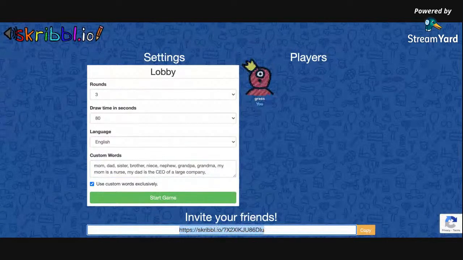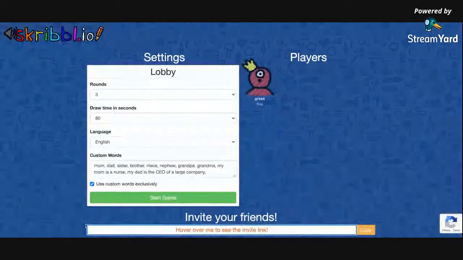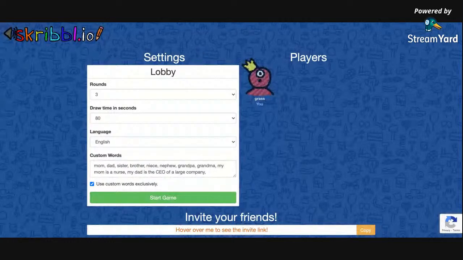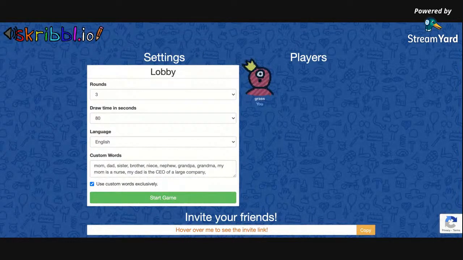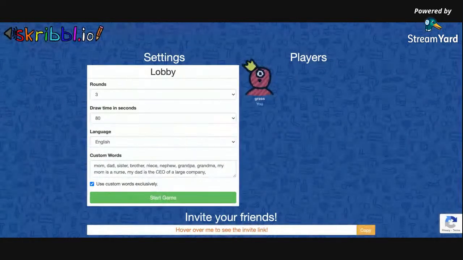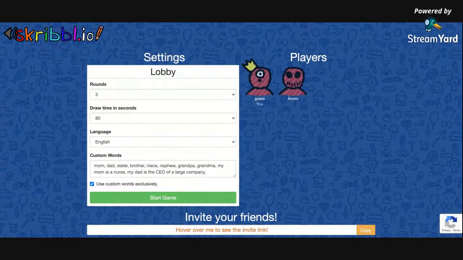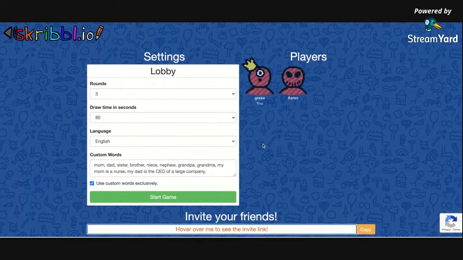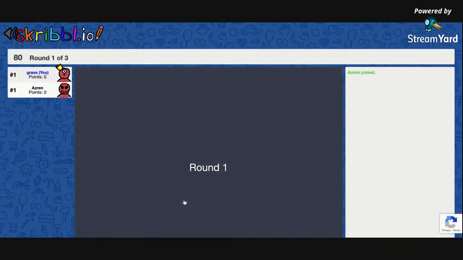Let me actually join this as a second player so you can see what it would look like. Let me join as maybe Azren play. Okay, so there we go. Now you can see Azren and Grass. Grass is also me. I'm just the same person. You click start.